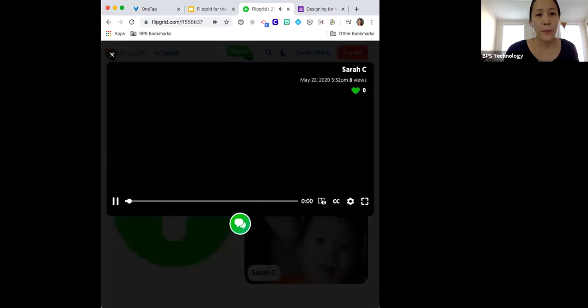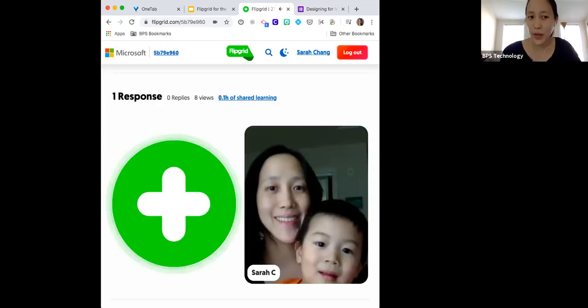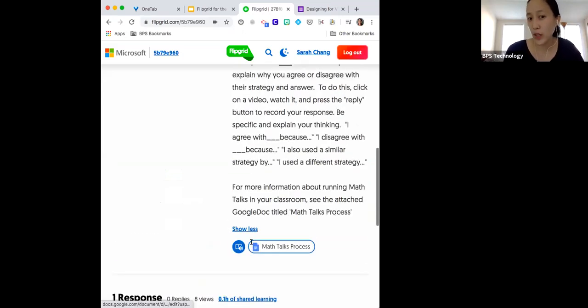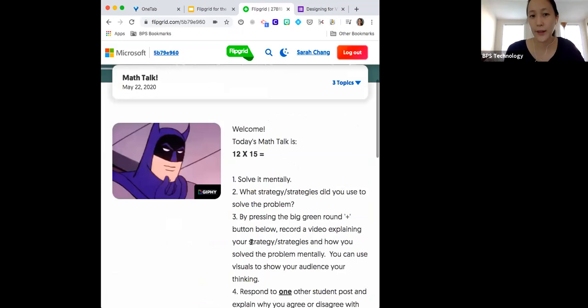Oops. So I'll give you some time to explore that in a second, but I just want to show you what that Math Talk setup might look like if you're interested in doing something like that.